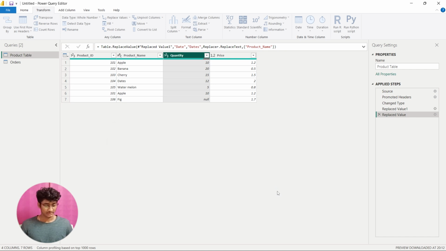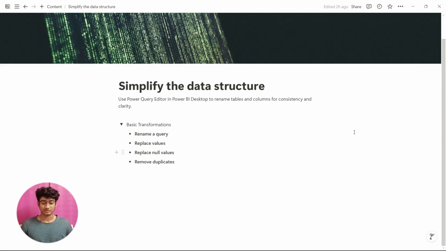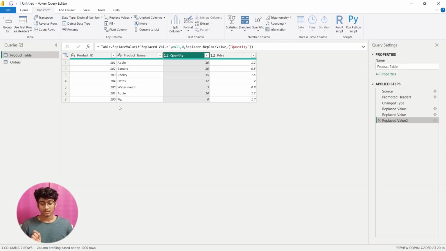So yeah, the null changes to 0. So what is our fourth transformation step? It is remove duplicates. As we can see here, we got a duplicate in this table.